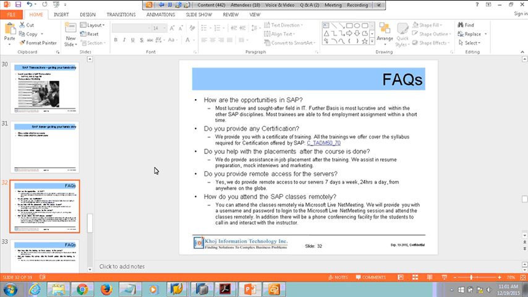Most of our trainees, as long as they are focused and keen on learning and advancing their skills, are able to find an assignment within a short time, right? It might be 2 months, 3 months, 6 months, but it will happen. But not without hard work, right? Do you provide any certification? Yes, you will get a certificate for the training.